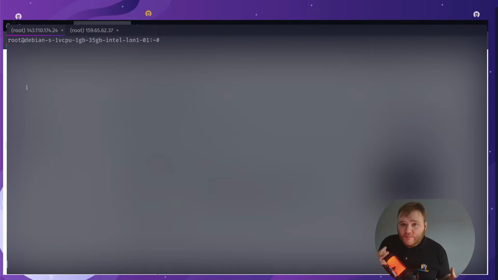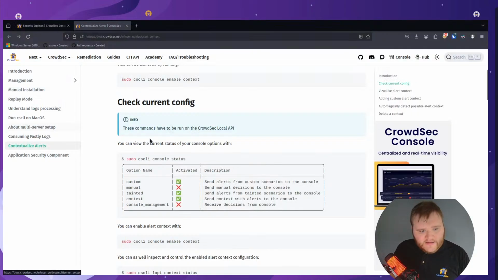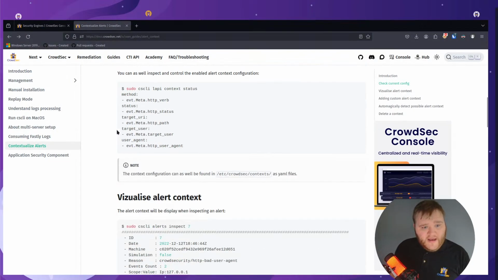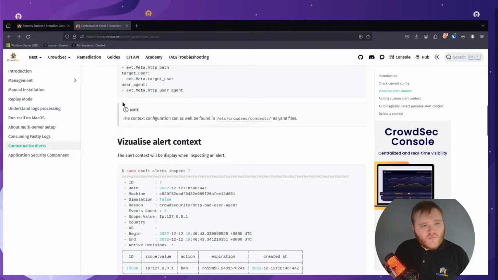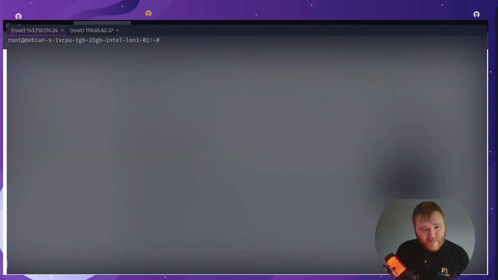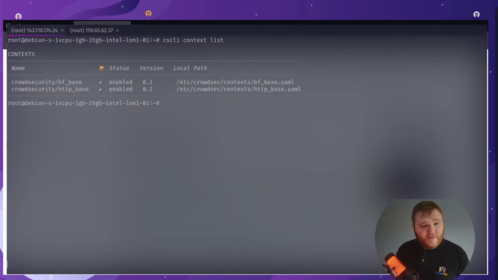And that's pretty much all you have to do configuration-wise, if you only want to use the base default ones that we provide with the packages. So let's have a play and let's get an alert up there. Because I've got Nginx, if I do cscli context list, it will come up with the contexts that have been downloaded from the hub. Because I had Nginx, I've got the HTTP base one.